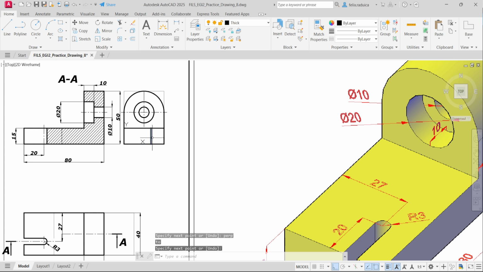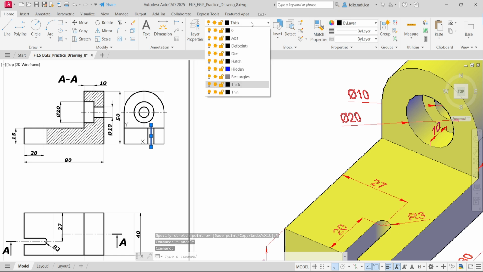Okay, and this is supposed to be the axis line. And since this is a radius 3, I can offset to the left and to the right with 3. Offset 3. This one and that one. And I can extend this downward with 3 and upward with 3. And also I need to send it to the axis layer.